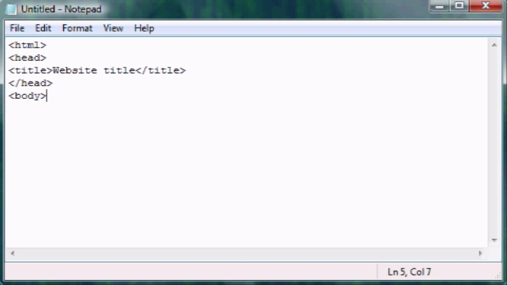The body is basically all the readable text, pictures, links, whatnot, all that stuff in your website. The tag we want to make inside the body tag, just to start, is a heading. A heading is basically what it sounds like. It's a heading at the top of your web page.